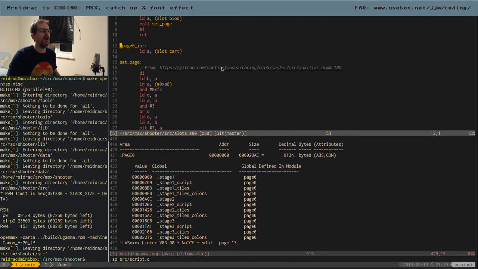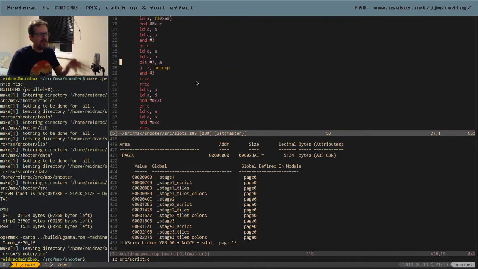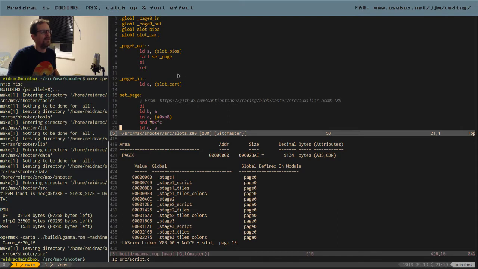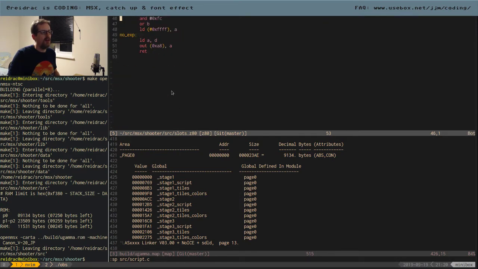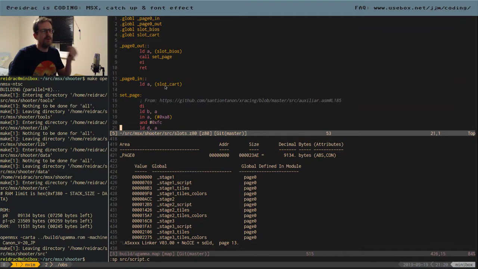I use, as a reference, the code from Santi Ontañón, from his X Racing game, which is amazing stuff. You should read that because it's really good. I made some changes, but the basic idea is the same. So yeah, I have a page in, page out, and in page in we disable interrupts, and then we set page zero to the slot that we use for the cartridge, and then return. And this change has to be performed with the hardware, not with the BIOS.